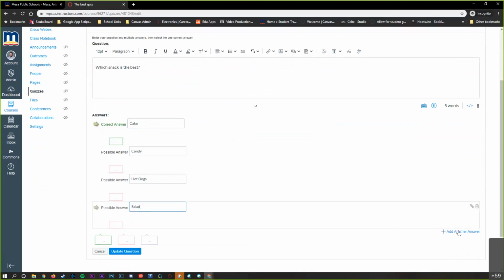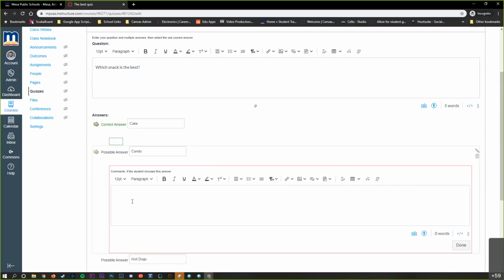You can add more than just 4 by clicking this icon down here in the bottom right. You can also add comments for when students choose a specific answer. So I know that everybody right now is interested in seeing this bit here. Underneath the possible choice for candy, you could write a comment if the students chose that.